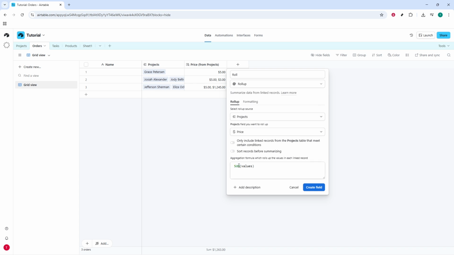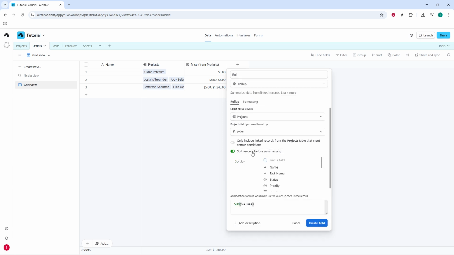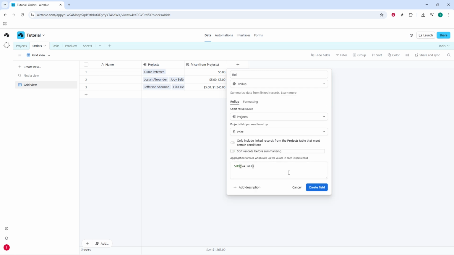Now for the rollup formula, use SUM(values). That's exactly how you'll type it. SUM, then parentheses, and the word values inside. The values placeholder represents the list of prices from all the linked items for that order. Sum adds them together and returns a single total for each order row. Click Save, and your new field will populate automatically.